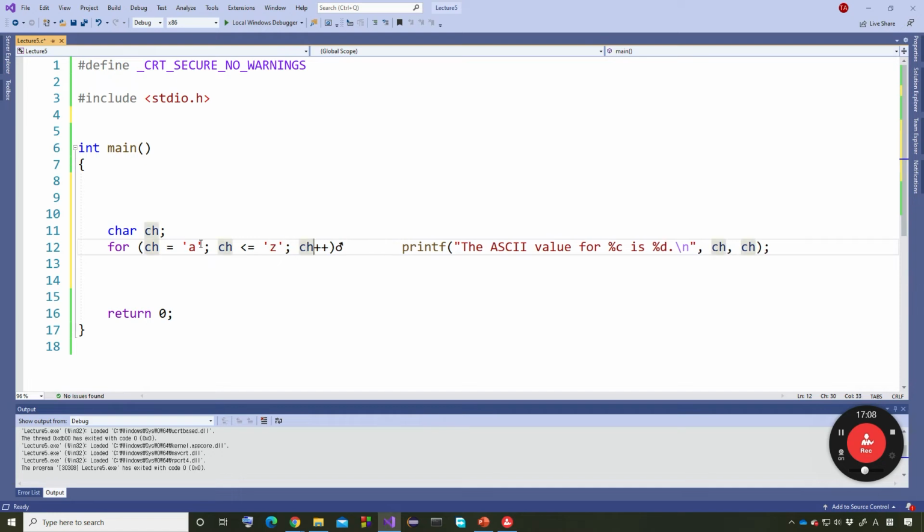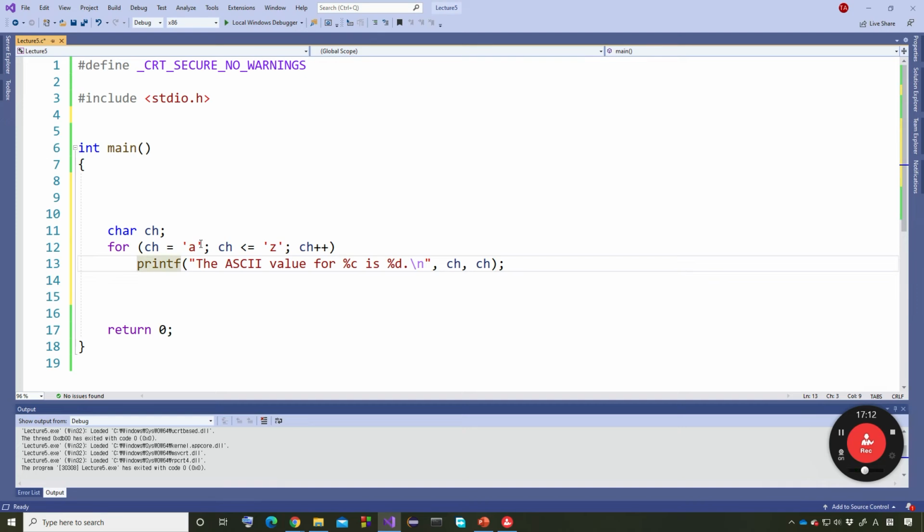Okay, do loop. And now look here, maybe you will ask, where are the braces here? There are none. If you have just one line of code inside the for loop, it's optional to put them. But if you have multiple lines of code, it's not optional. You must put the braces, okay?